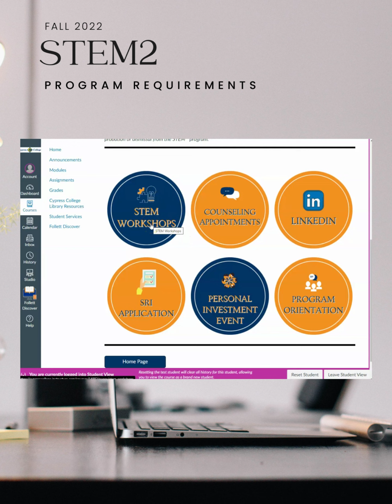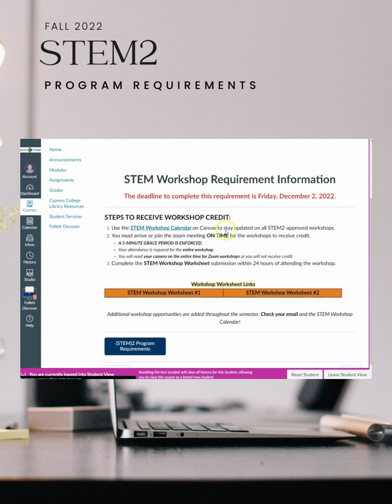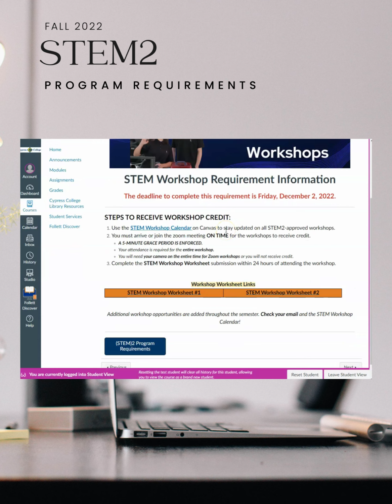For the first one, STEM workshops, you're going to go ahead and click on it, and it's going to tell you what is expected of you to do for this requirement. You're expected to do 2 workshops. They could be online or in person. You can view the calendar, and we'll go over that at the end.